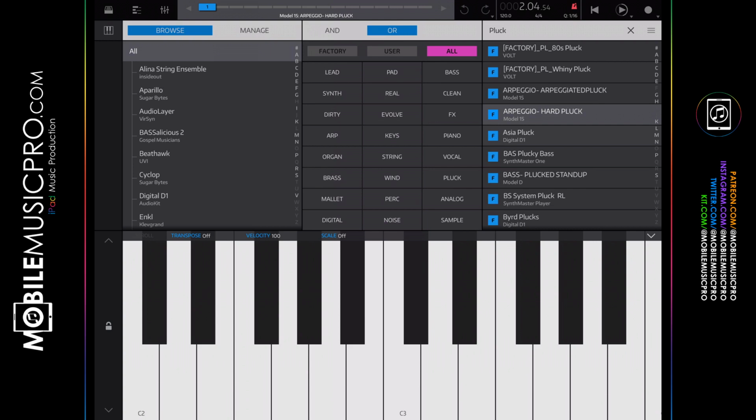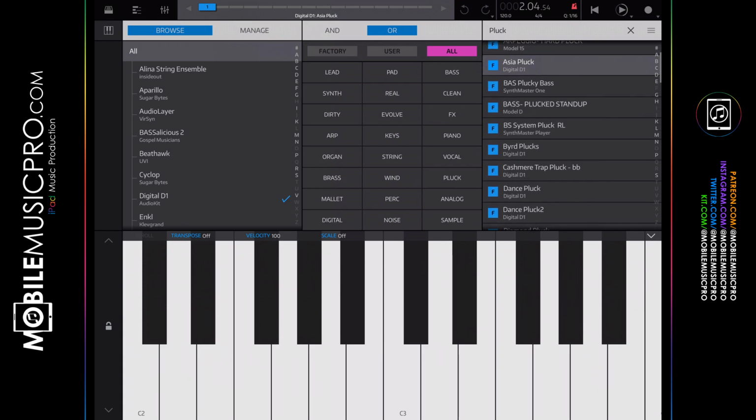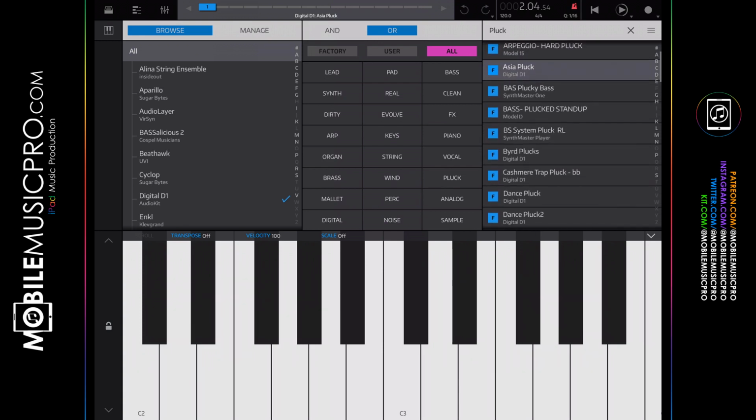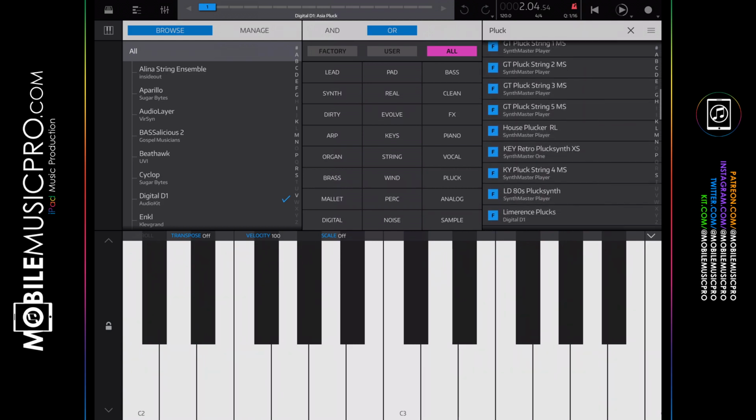So I'm definitely not going to recommend you guys do this, but I am going to show you that it actually can work like this here. So we got the Digital D1 loaded up. Yeah, see, so that might have crashed. Again, the Audio Kit D1 doesn't seem to load up very easily in AUv3. Let's try SynthMaster Player. That usually loads up pretty quick. Yep, here we go.